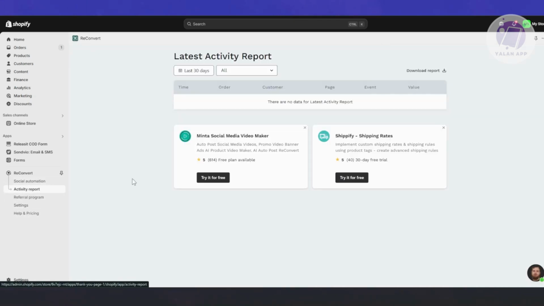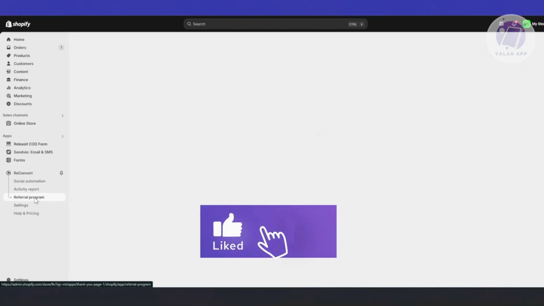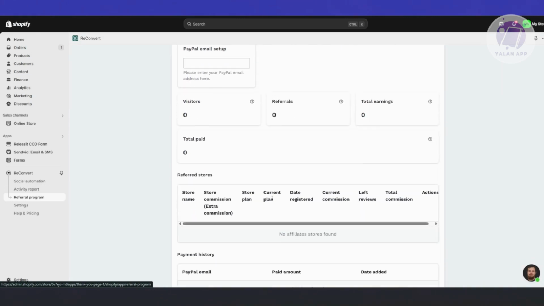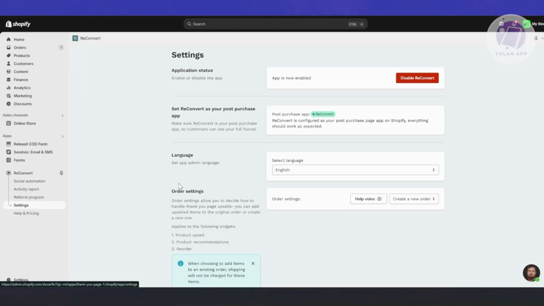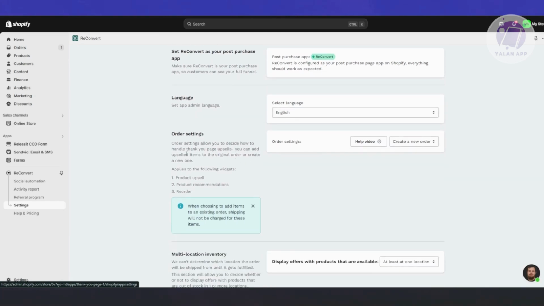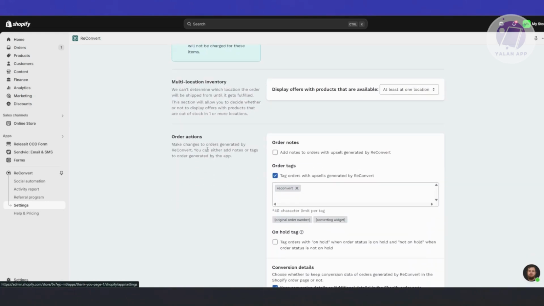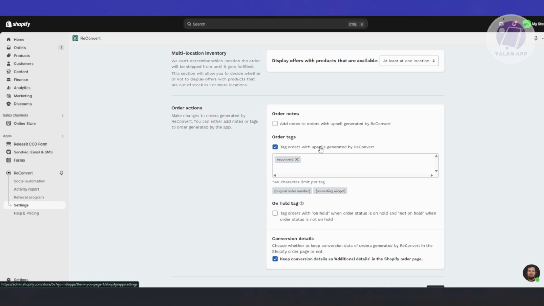Click on activity report, which gives you information on the activity that happened in your store. And you also have the referral program here if you want to join that. So you have a link here, PayPal email setup here, and visitors, referrals, and earnings here. And you also have these settings here, which allow you to change a few things like the application status here. Now you can disable reconvert. You can also set up your language, your order settings here, multi-location inventory as well, and order action here. So in this case, you can tag orders with upsell generated by reconvert.